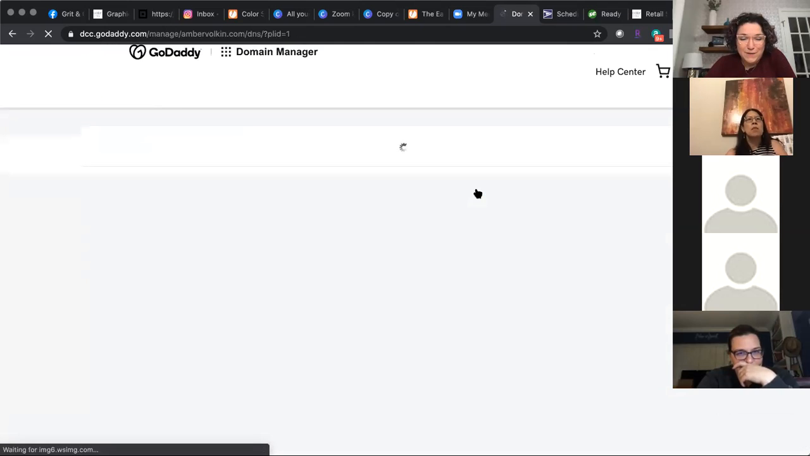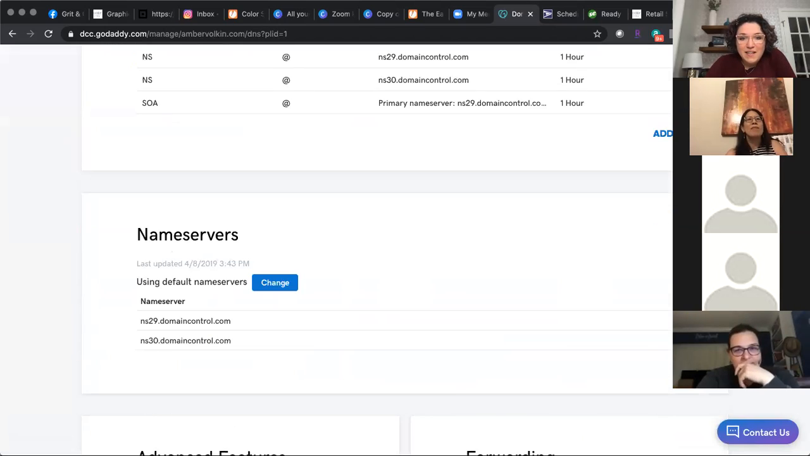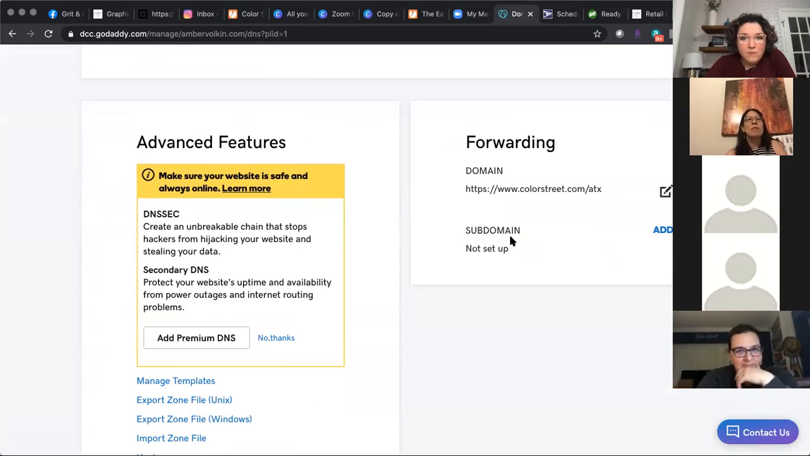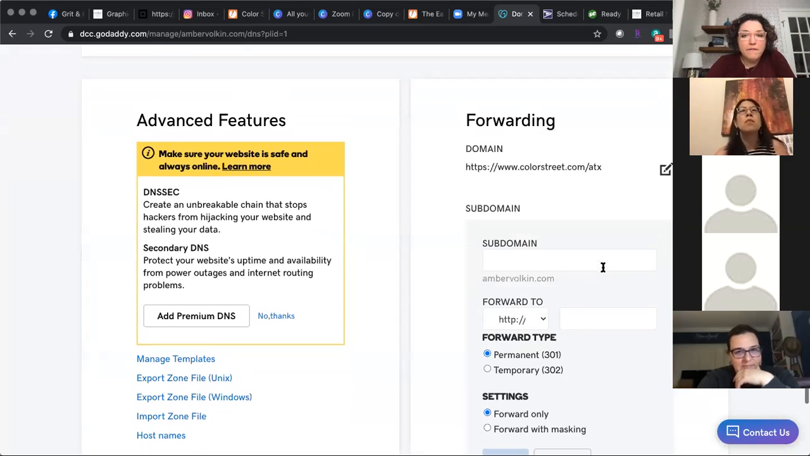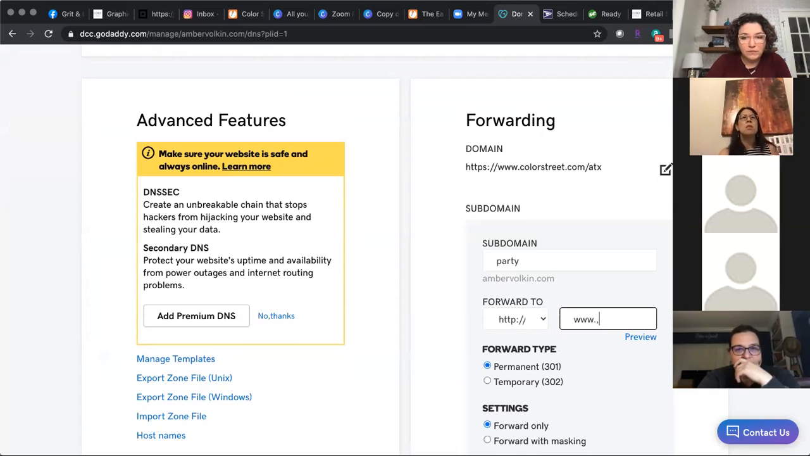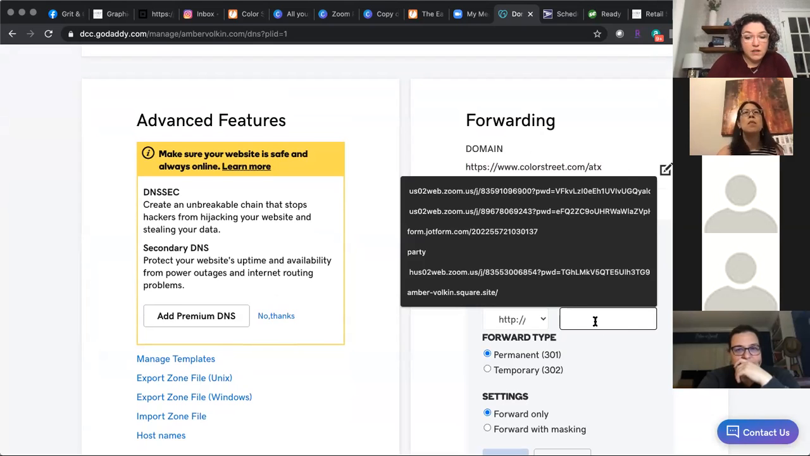I don't know what that stands for, but I just know how to do this part. And then you can go down to this part for domain, and right below it, it says subdomain. And so you can add on here. So you can see this one, if you go to Amber Vulcan, so if you Google it, it goes to my Color Street website. But for a subdomain, if I was gonna do a party one, I might just do party. So you just do party, and then you pick where you want it to forward to. We'll just forward it to this same spot. So any URL that you want.